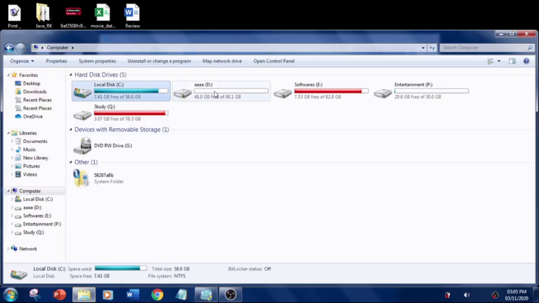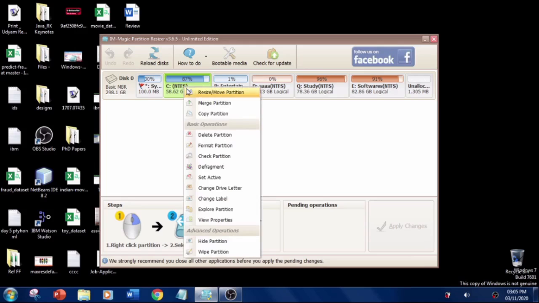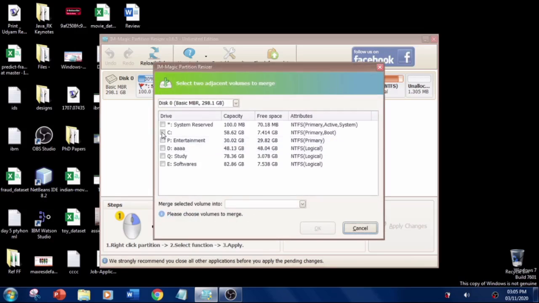I'm going to show you in my PC. You see this local disk C is around 48 GB, and this entertainment drive is around 30 GB. So I need to add this 30 GB to my local disk C. So what I'm trying to do is, you just right click on C drive, select merge partition, and here you need to select two checkboxes, from which drive you need to add which space. So I want to add my P, it is showing only P as highlighted. You can't select D or Q over there.